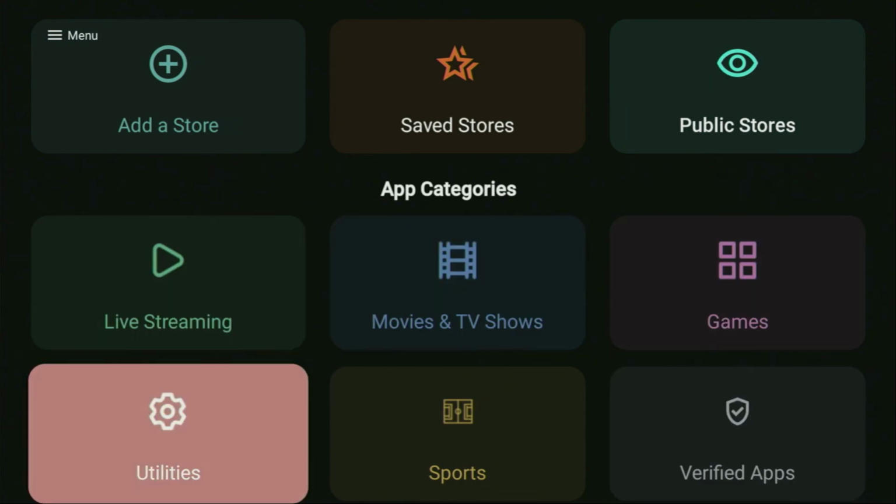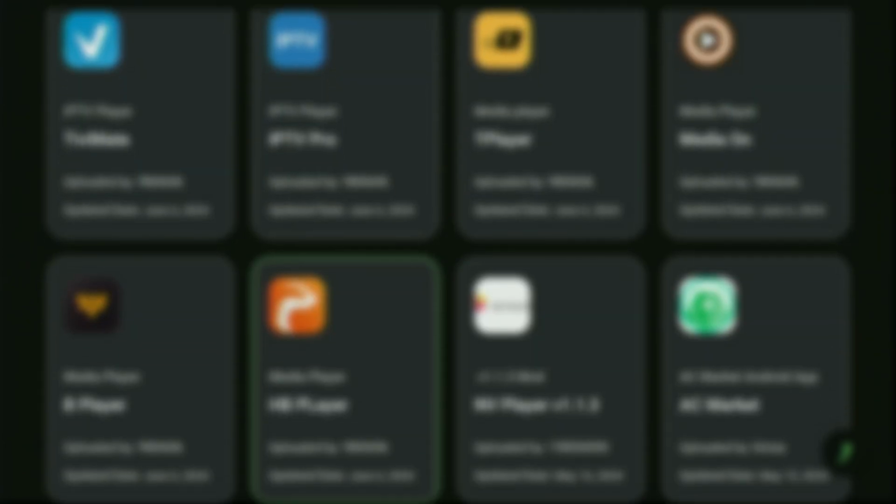So let's start with utilities. Here I had to blur out my screen because YouTube doesn't allow me to show you the exact applications available inside. And here you'll find all kinds of utility applications such as web browsers, remote access applications, file managers, internet speed testers, and stuff like that.